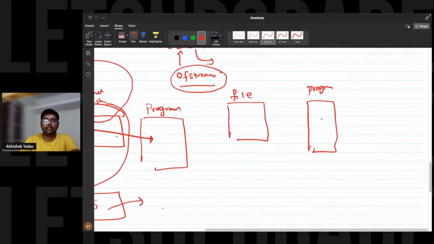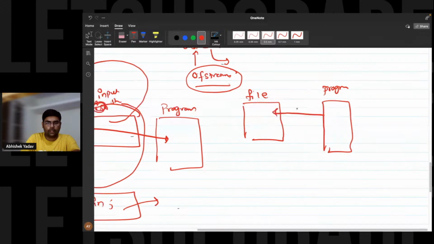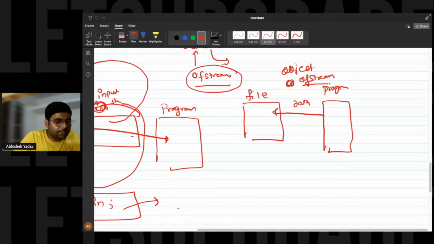And from the program, if you have to store something, if you have to transfer the data from the program to the file, then what will you do? You will use the object of the ofstream class, the object of the ofstream class, right, everyone? Is this clear? Yes or no?